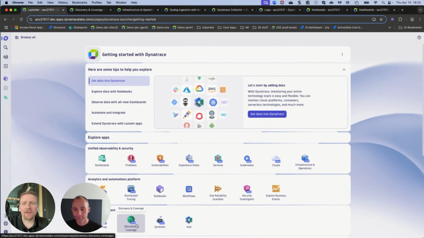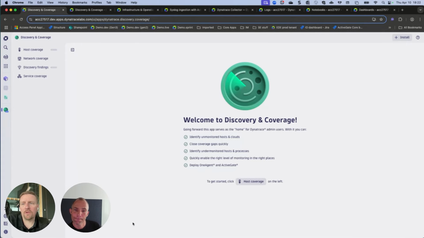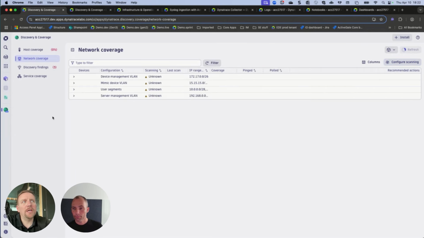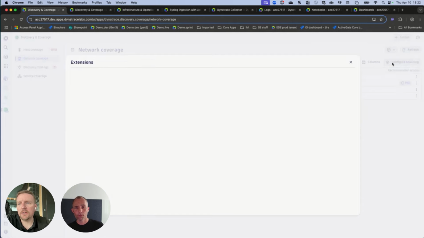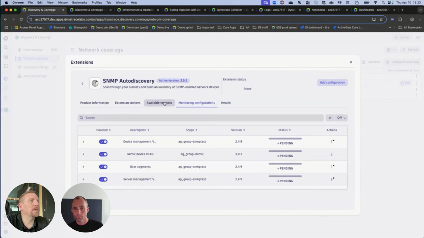Down here at the bottom, we have an app called Discovery and Coverage. So this is really meant to be the home of the Dynatrace admin, the Observability Center of Excellence, the users that are really in charge of making sure that an entire enterprise is covered with monitoring. So here we recently released a network coverage page. This one gives you an overview of all of your network devices and goes hand in hand with an extension we released related to SNMP auto discovery.